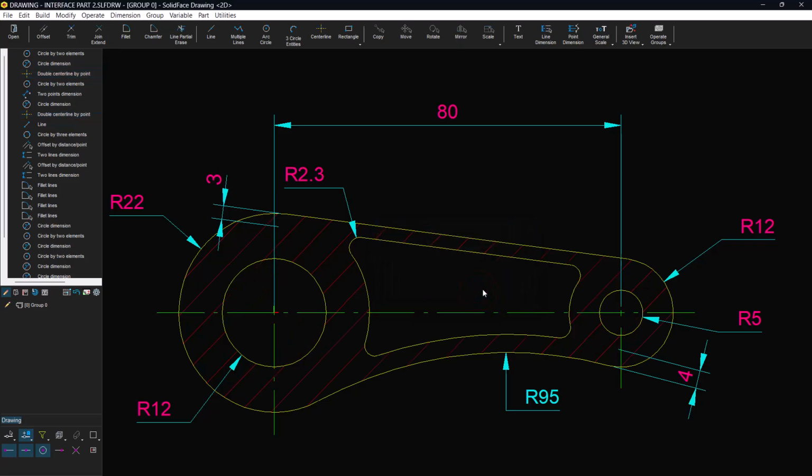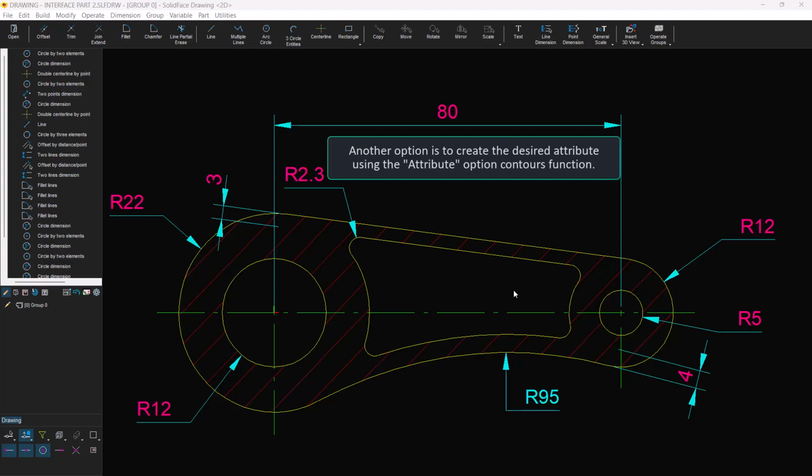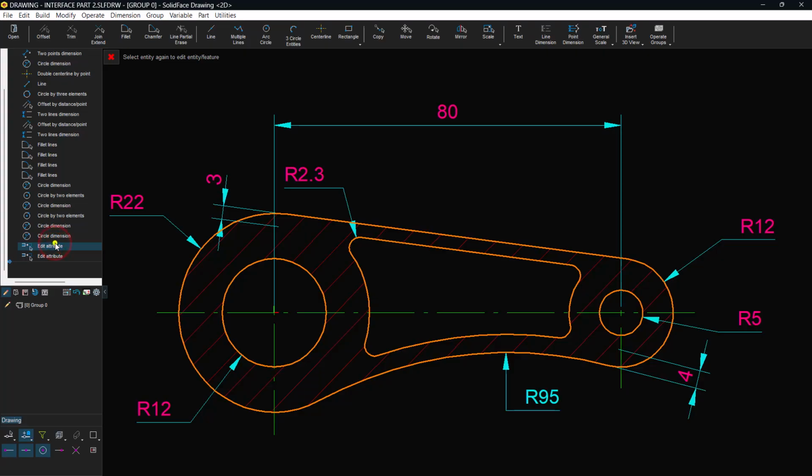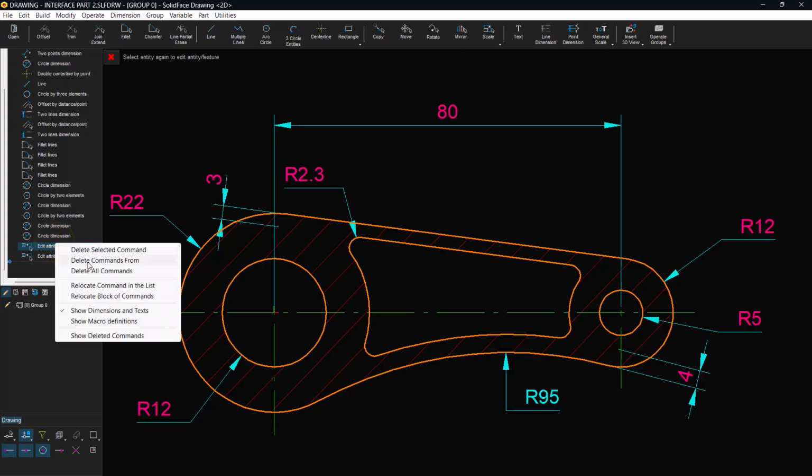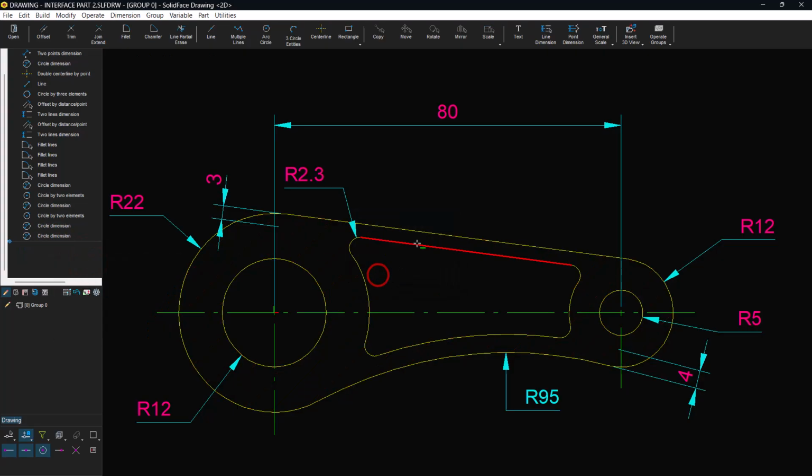Let's do the same operation using contour selection. Canceling the last selection operations by area and attributes. In the list of commands, cancel the attribute operation. And if necessary, we use the Ctrl+Z key for undo.